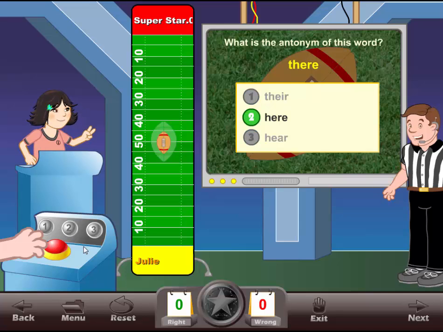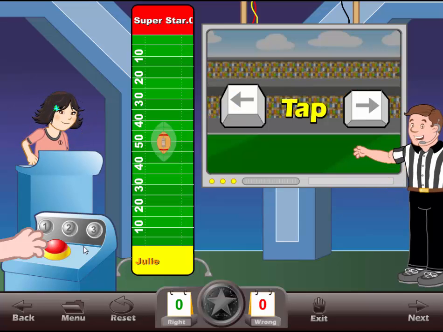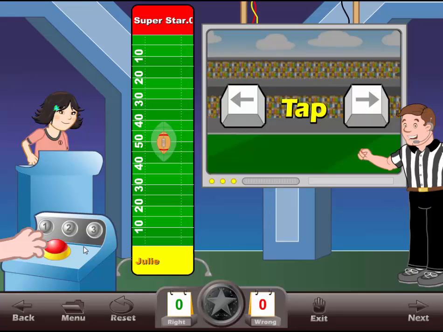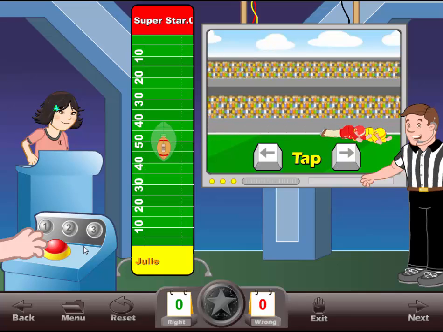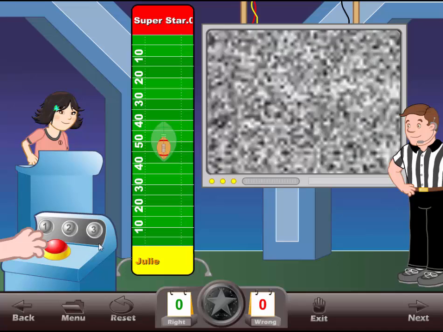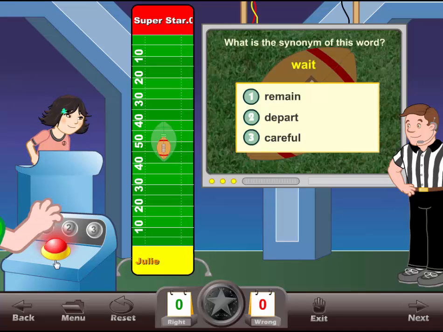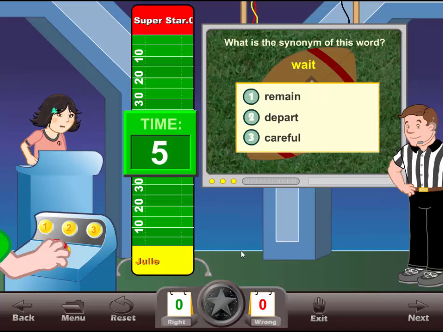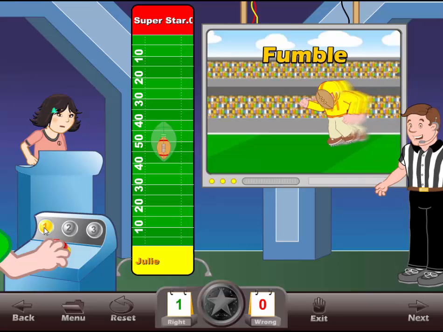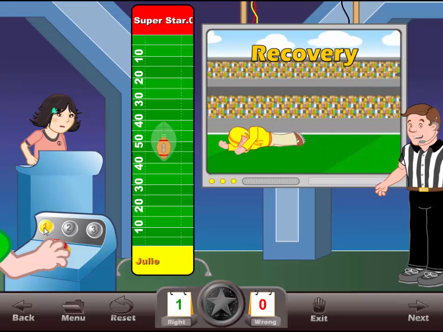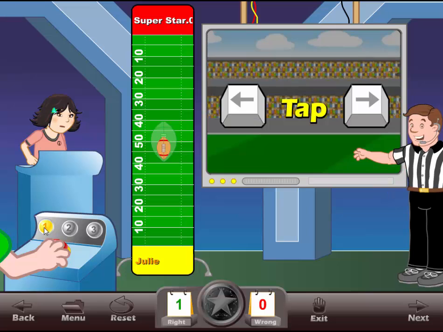2. Correct. All right. Tap the arrow keys back and forth as fast as you can to make the tackle. Here's our next question. What is the synonym of this word? So I'm going to click over here. I believe you're correct. Fumble! And the red team gets the ball. Tap the arrow keys back and forth as fast as you can to run.